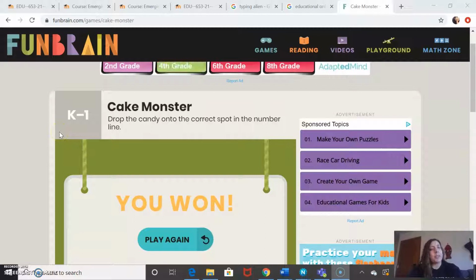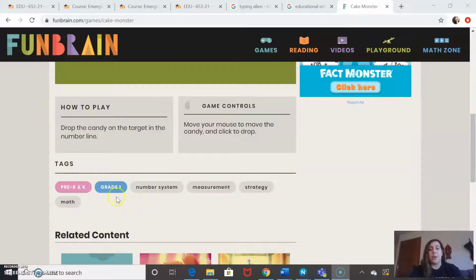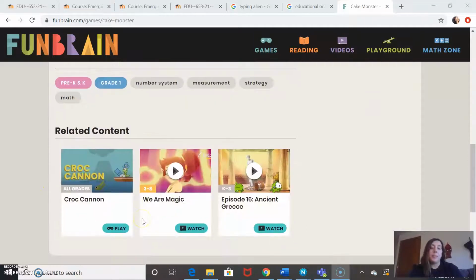So all of their games have the grade level right here. So this is kindergarten to first, or pre-K to first grade. It tells you about what it is. So it's a strategy game for measurements, number systems, or math.